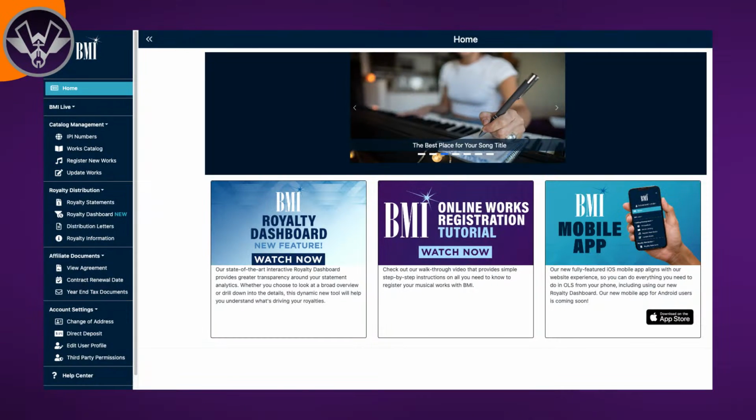It looks great. But going back to the actual website, going back to the dashboard, as you can see, this is a very nice dashboard. They really tricked it out. They really made it look nice, and they made it easy for you to access certain things. Now, as you can see, there's a whole tab for IPI number now that you could just click on and view your IPI number right away. You also have everything else that we've had before, like the works catalog, registering a new work, and all of those different things.